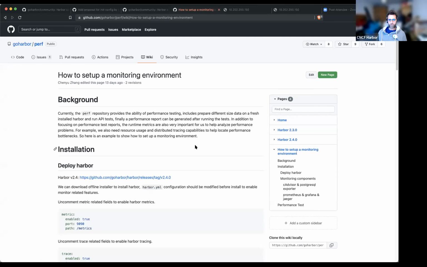Okay, next I have how to set up monitoring environment. Want to share? Yeah. Can you see my screen? Yes, we can. Okay. Hello everyone. My name is Chen Yu Zhang and I'm from the VMware Harbor team. And today I want to share how to set up a monitoring environment with Harbor.